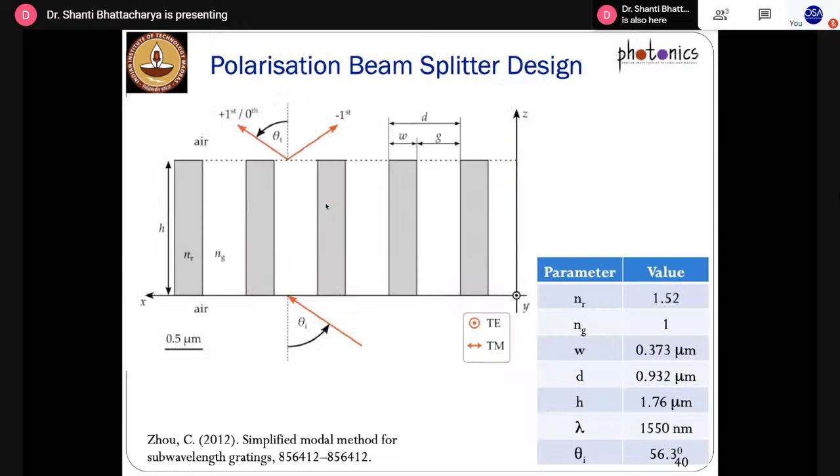So we came up with a model for the polarization grating using the simplified modal method. And you can see the numbers are quite stringent over here. The width of these grating lines is 370 nanometers. It's quite a high aspect ratio because the height is 1.76 microns and the period is 0.9 microns. So you have a very tough fabrication here, but it is possible. If light is incident on this grating at 56 degrees, the two polarizations will separate out after the grating.